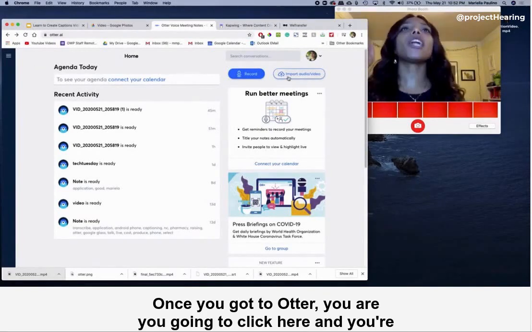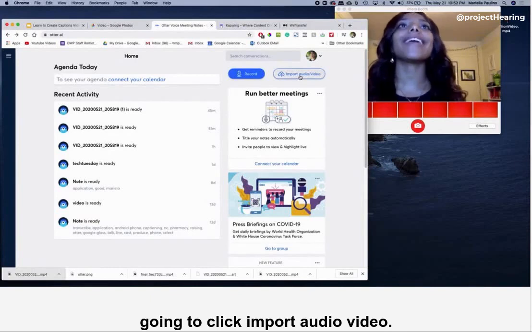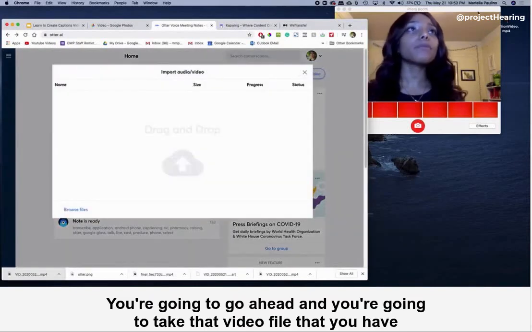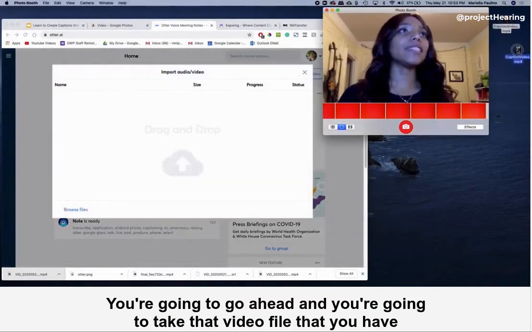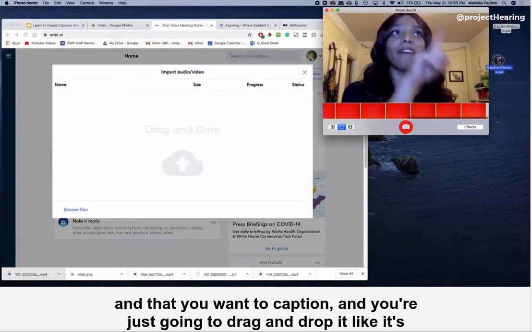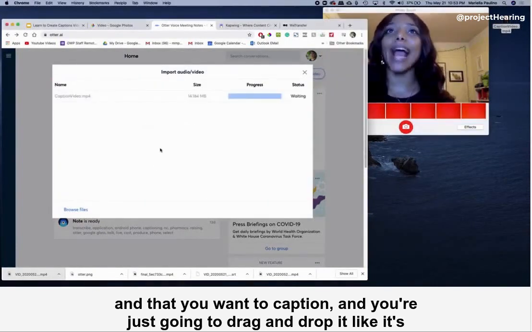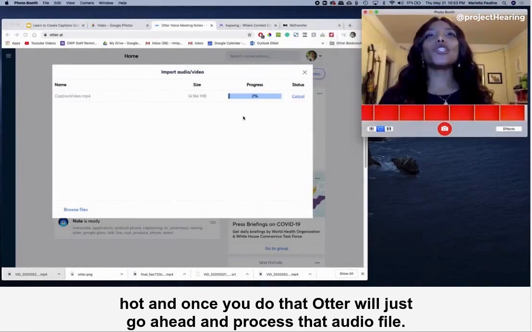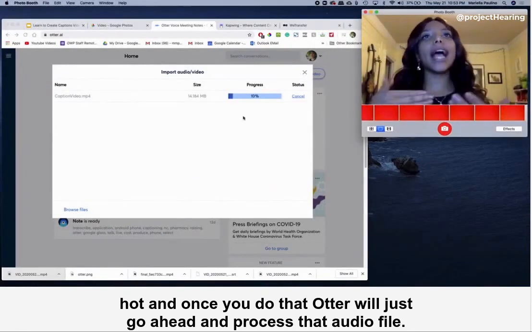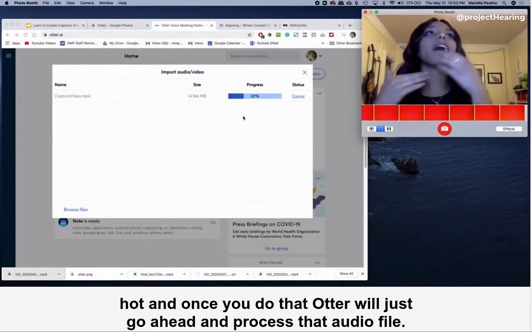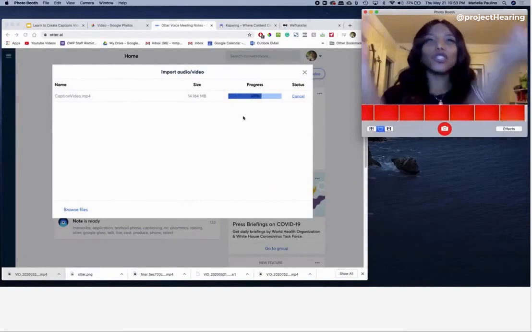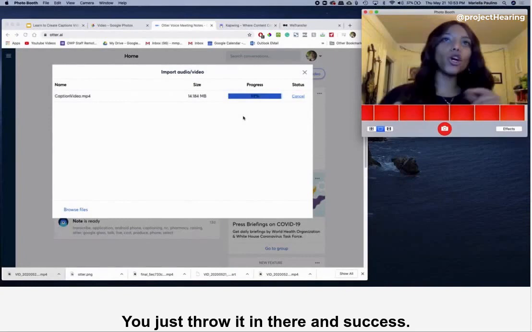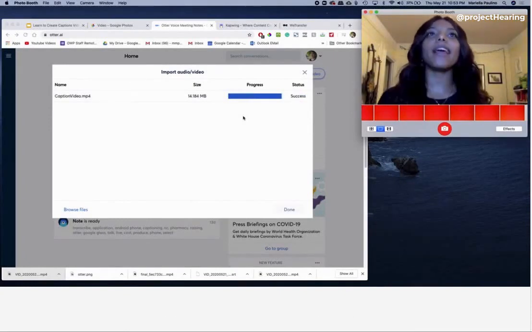Once you get on Otter, you're going to click here, and you're going to click Import Audio Video. You're going to take that video file that you want to caption, and you're just going to drag and drop it like it's hot. Once you do that, Otter will go ahead and process that audio file. Super quick. You just throw it in there and success.